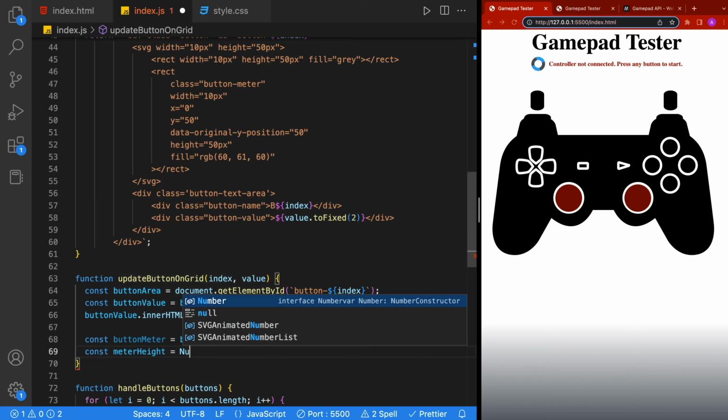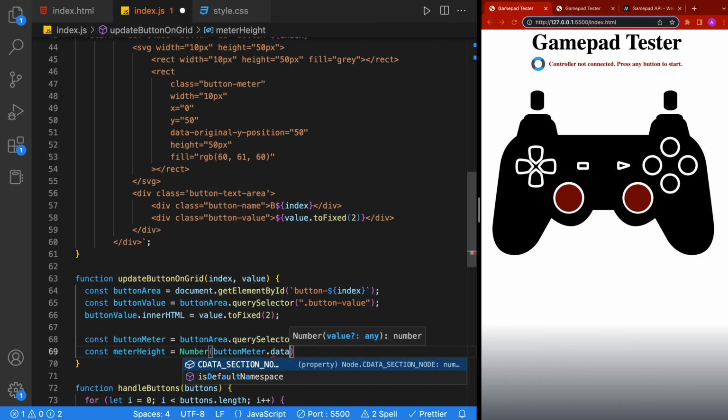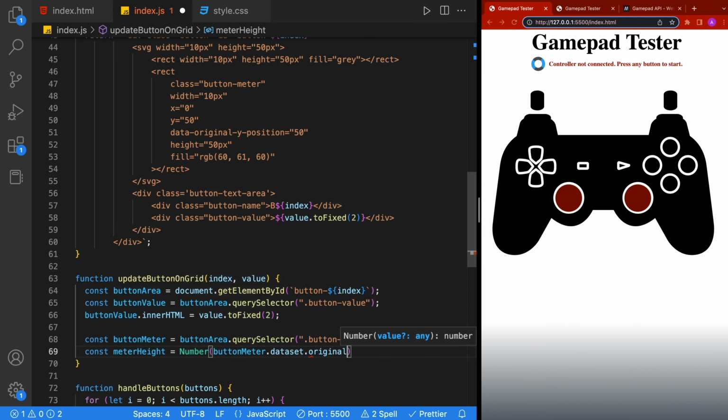Using our meter, we're going to go ahead and get the meter height. To get the meter height, we're going to convert it to a number, and we're going to use buttonMeter.dataset.originalYPosition. You might be asking, where is this coming from? Well, on our button meter over here, we have this data-original-y-position. And this is called a data attribute, a special type of attribute. What it does when you're retrieving it and you're going through the dataset over here is it removes data, and all the dashes after the first word over here, original, it'll capitalize the Y and capitalize the P, and you can get that value.